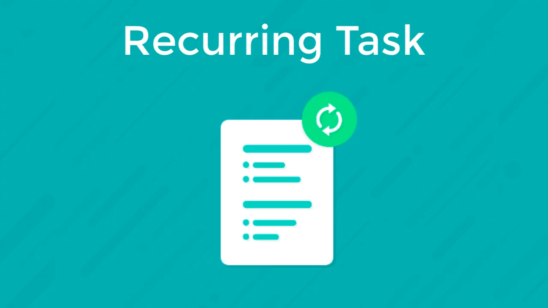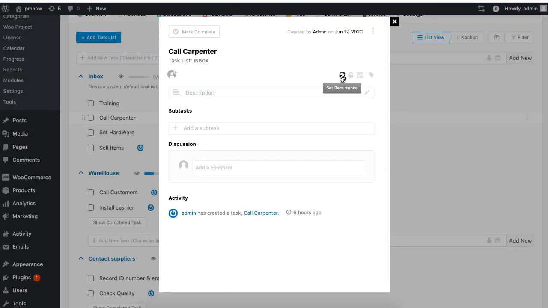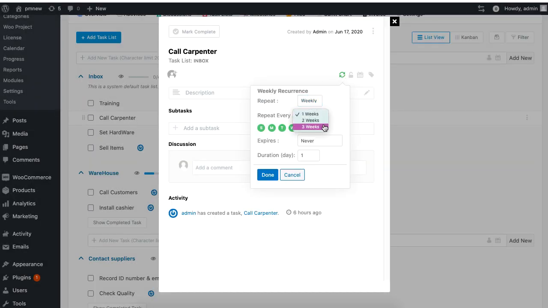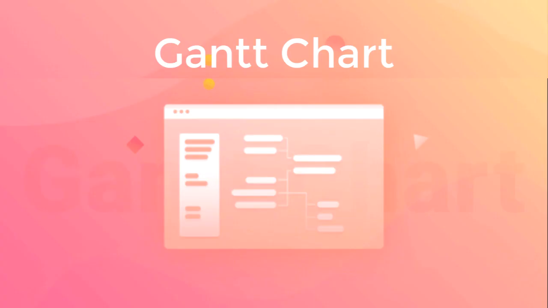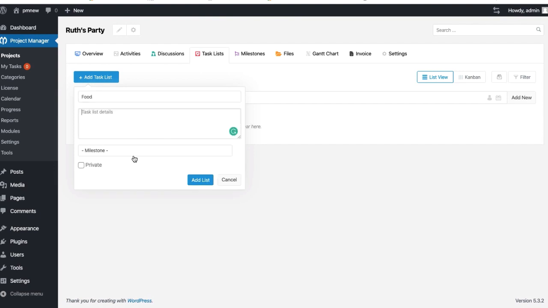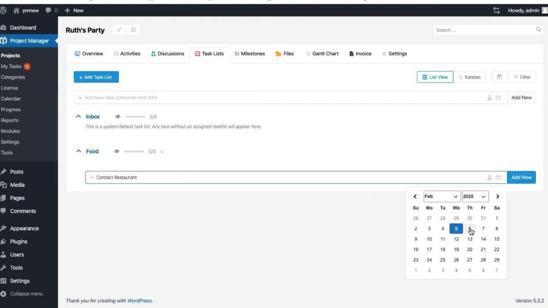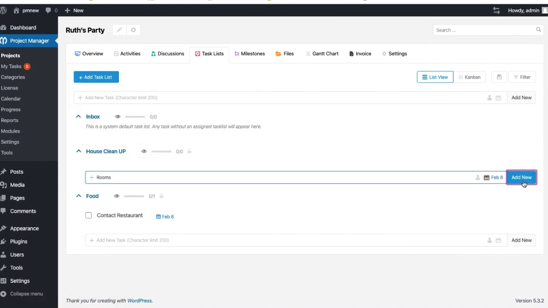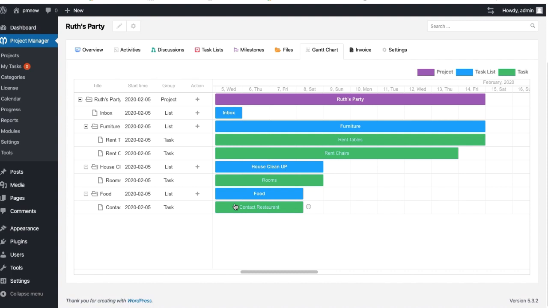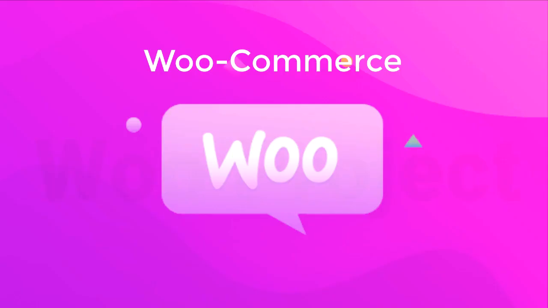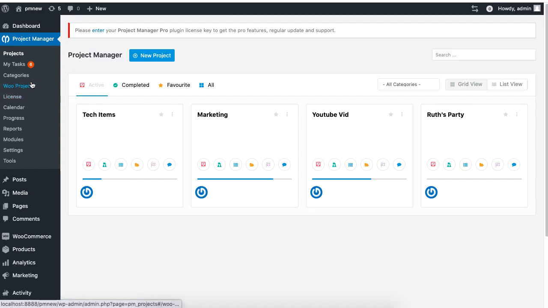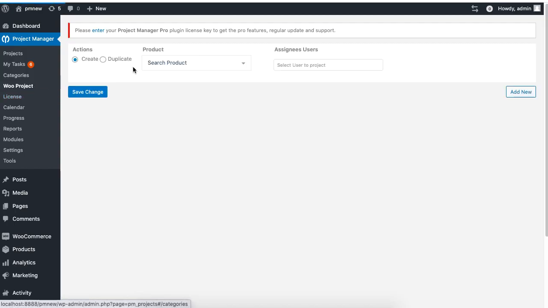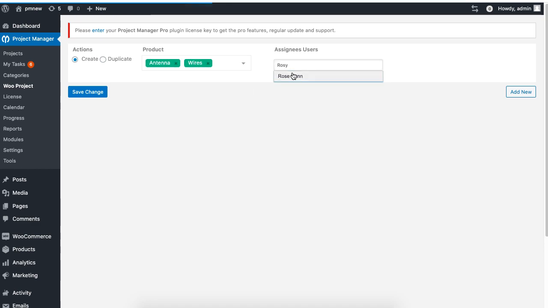Recurring task lets you repeatedly create tasks if you set reoccurrence. You can create detailed Gantt charts for your projects and become a professional project manager. WooCommerce Order allows you to create projects instantly for each of the orders placed on your WooCommerce store.